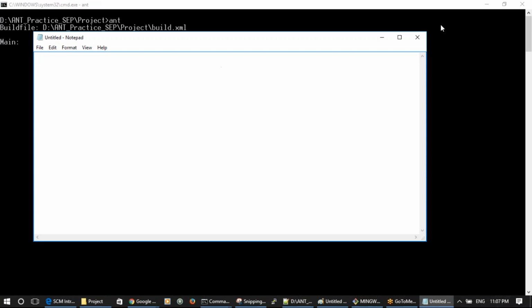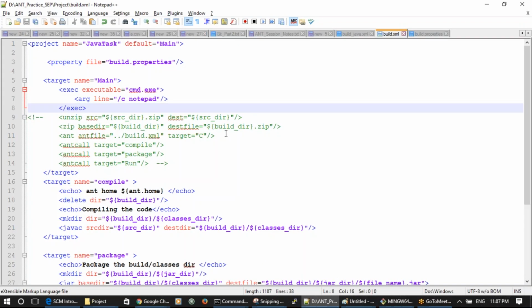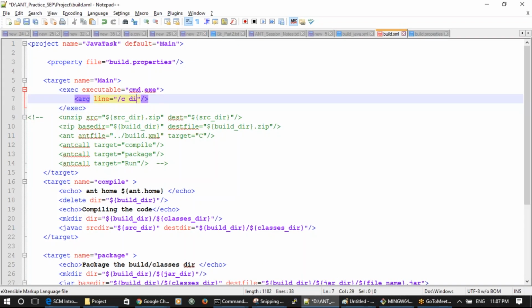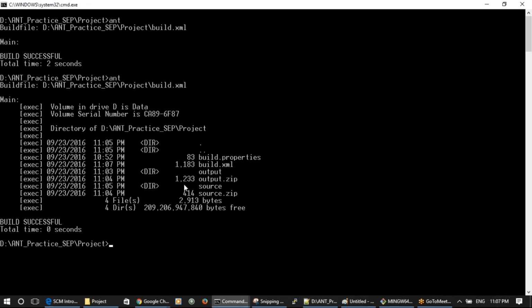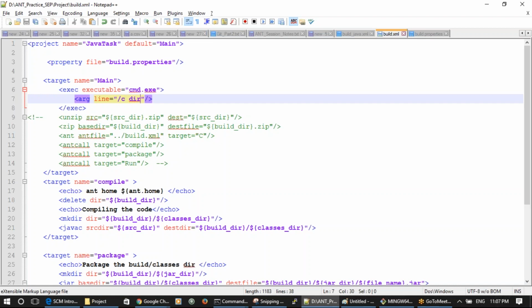Guys, is it opening notepad? Can you see this? Okay, now I want to run a dir command. Dir will print the list of files and directories. Can you see this list of files and directories? So exec is a command. Whatever you do in the command prompt, you should be able to do it with the exec task as well. Okay, this is a really important task.